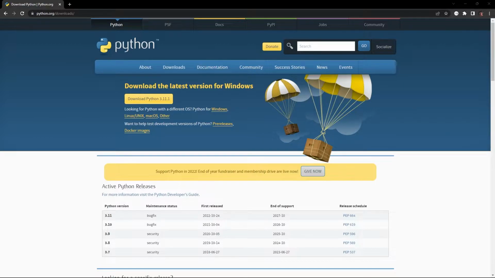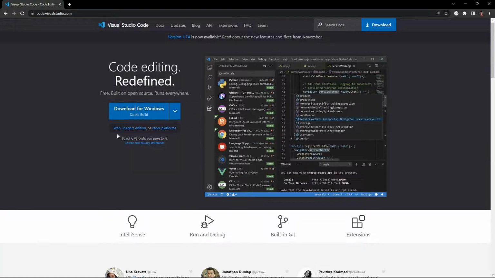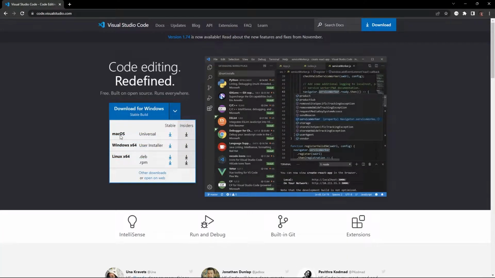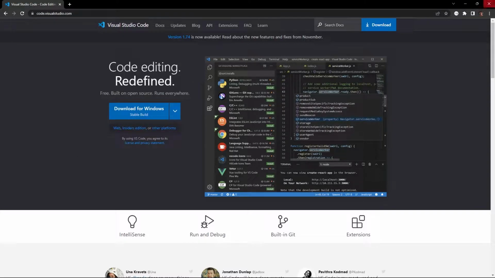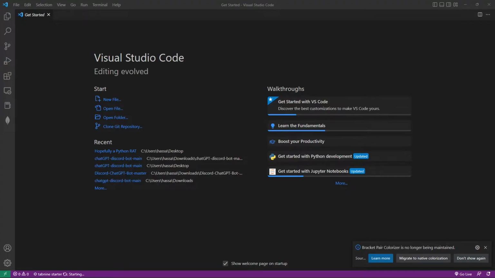And then you want to go to the third link in the description and install Visual Studio Code. Right, so that's right here. Again, it will say for whatever operating system you have. I have Windows, so it'll say that, but whatever you have. Okay? So the next thing you want to do is open up your Visual Studio Code. So let's go ahead and do that. Okay, so I have it opened.